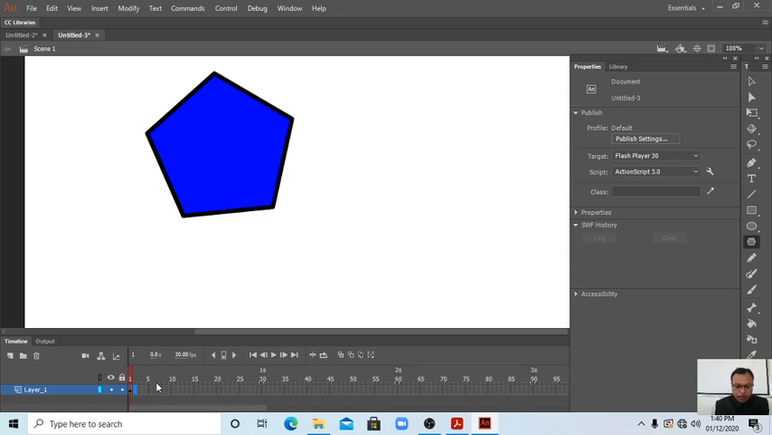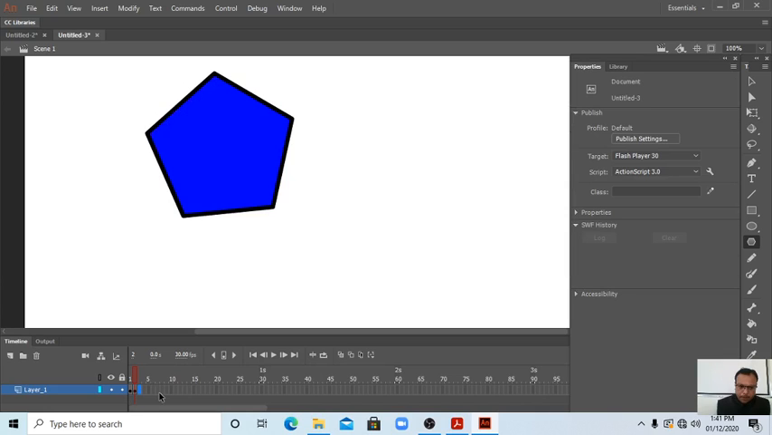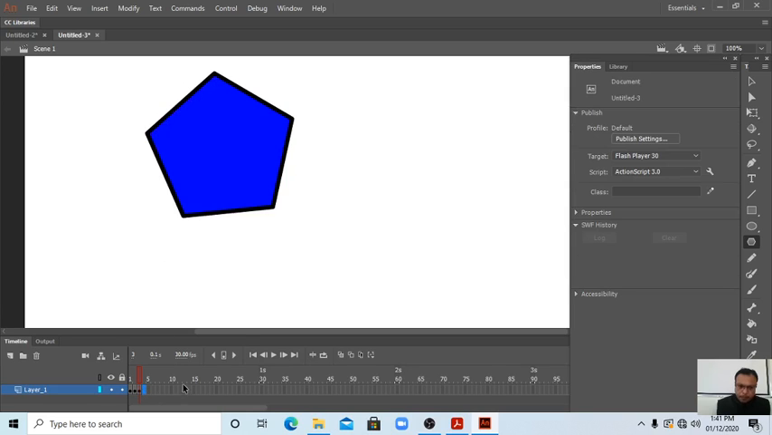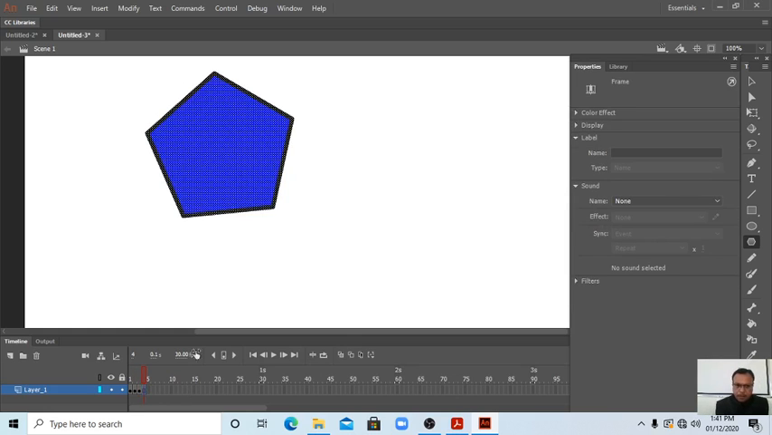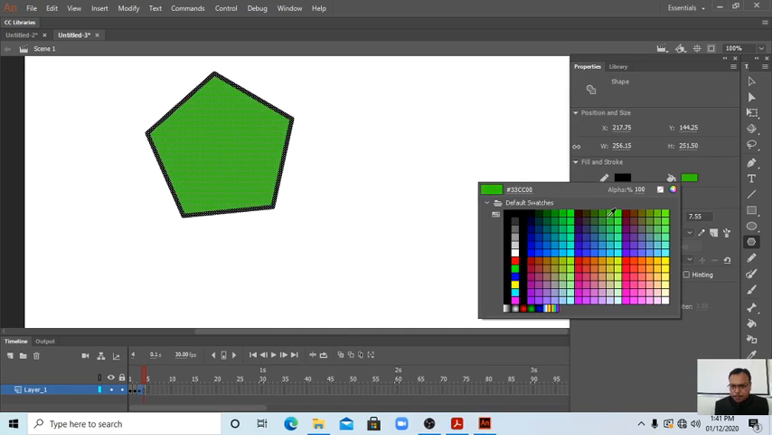Control F5. Sorry, F6. Because we want a keyframe. Here also we are taking a keyframe. Okay. Now we want to change the color of this one. So now what we will take is, students, F5. Okay, this is a keyframe. This is the symbol of the keyframe. Now here, students, we will change the color.